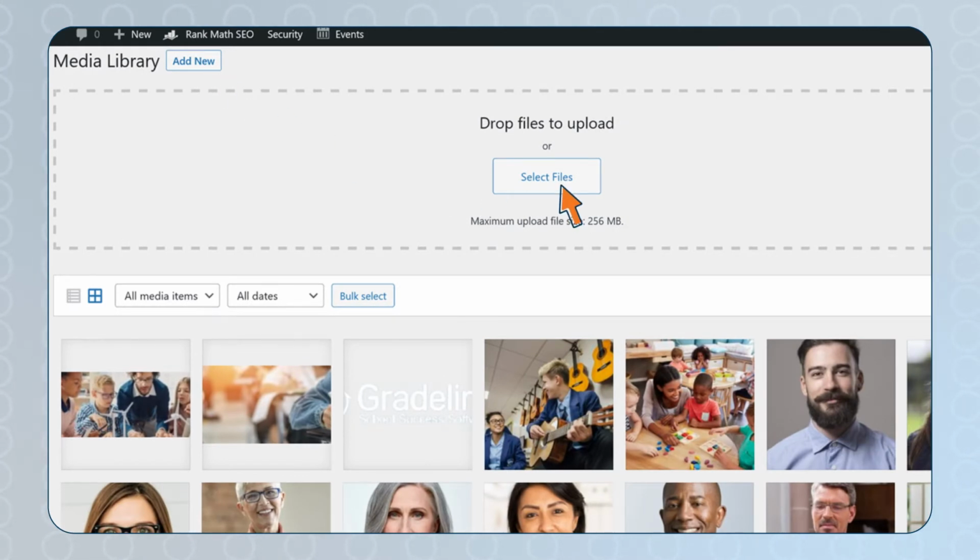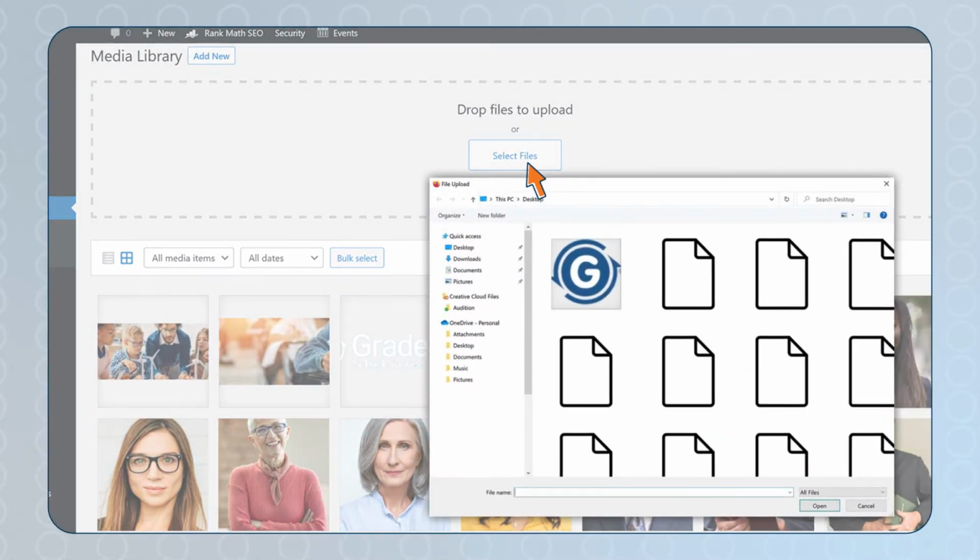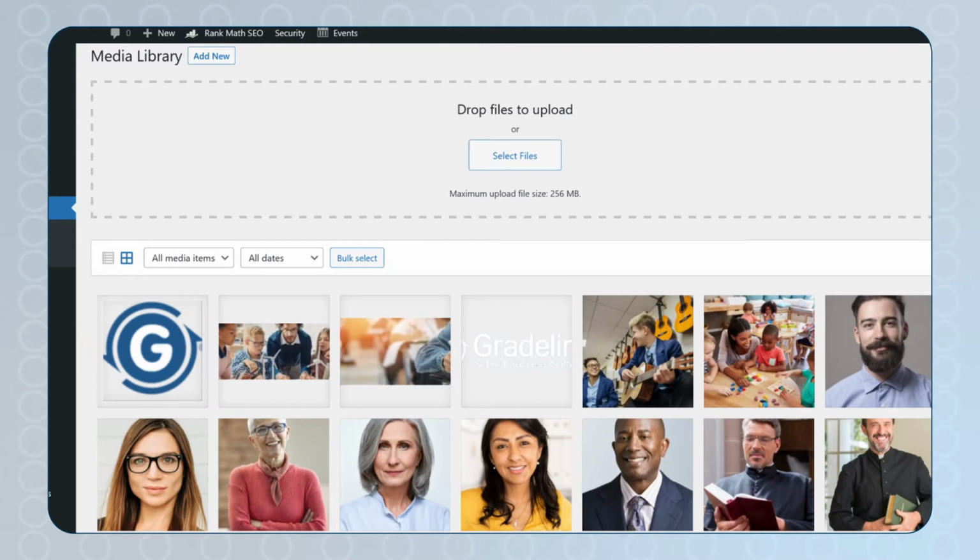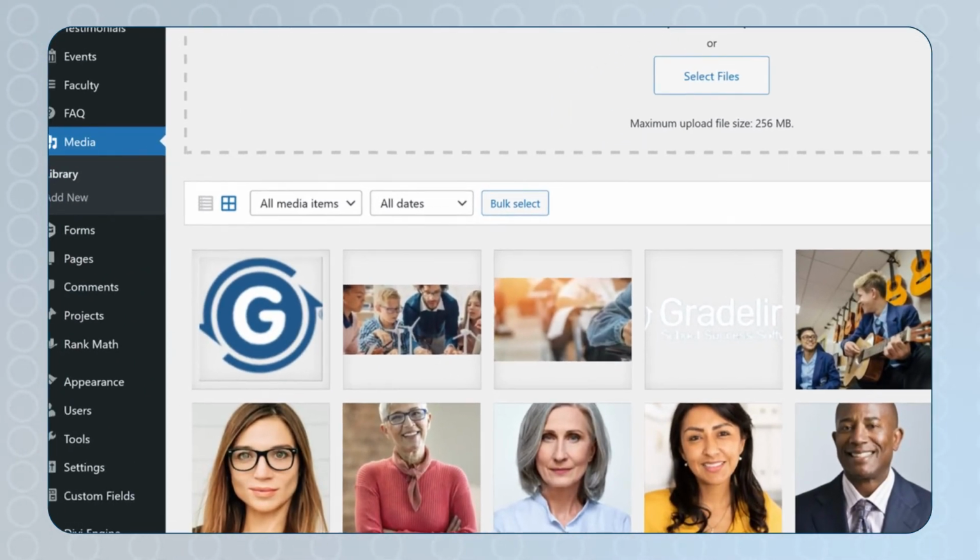To add a new file to the library, click the Add New button near the top of the screen. Next, click Select Files. This will open up a window where you can navigate to photos or other files stored on your computer and upload them to the library. Once you've uploaded a file, it will appear in the top left corner of the library.